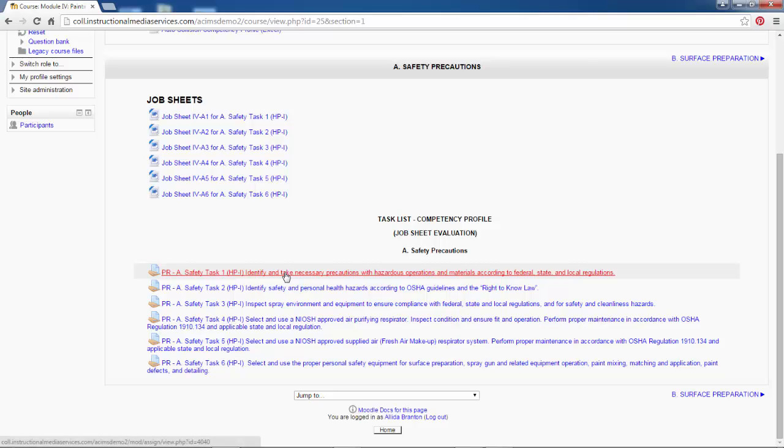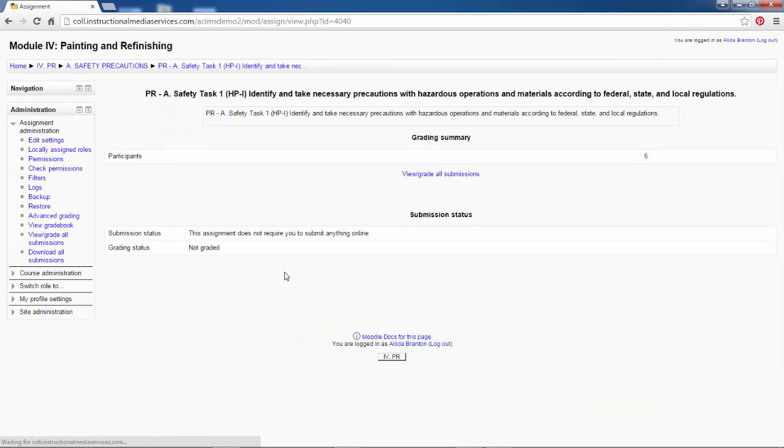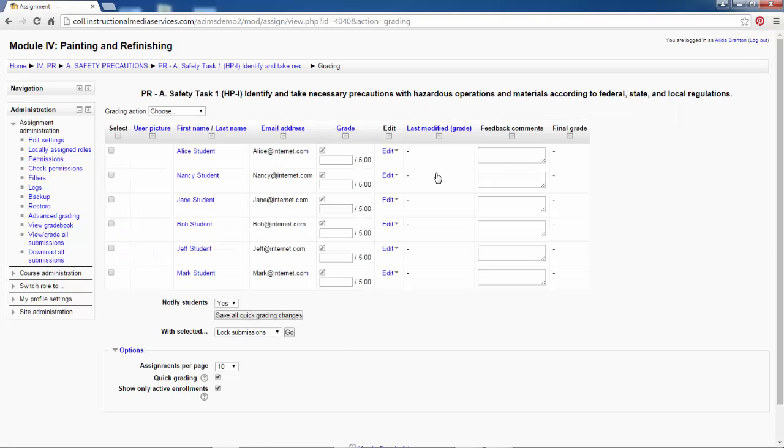What I did want to show you is the job sheet evaluation tool, and this is what I mentioned before are called assignments in Moodle. When a student has fulfilled their requirements and finished one of the job sheets for one of the tasks, you would click on that task, and now it's telling us that we have 6 participants who have been enrolled in this module, and here it tells me there is the ability to view and grade those students. And so here are our students, and you must make sure that you have quick grading checked down here, or you don't have the option to fill in this information.